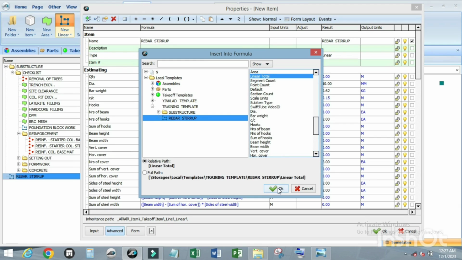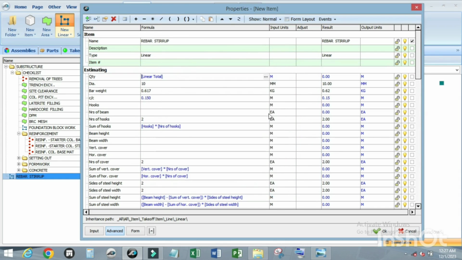Search for linear total, select it, and click OK. Divide it by center to center. After dividing by center to center, close the bracket. After closing the bracket, now add +1.